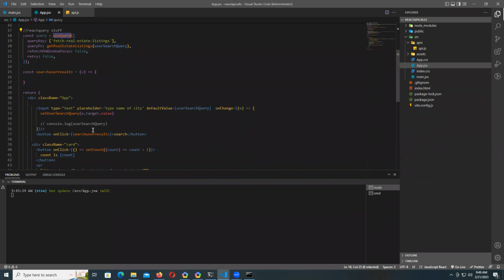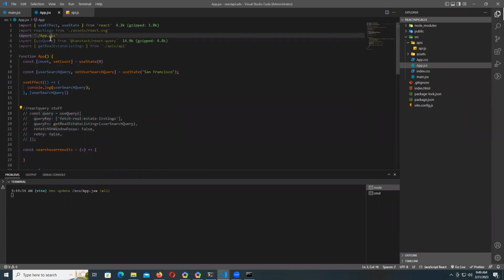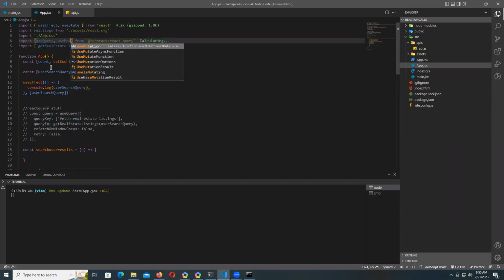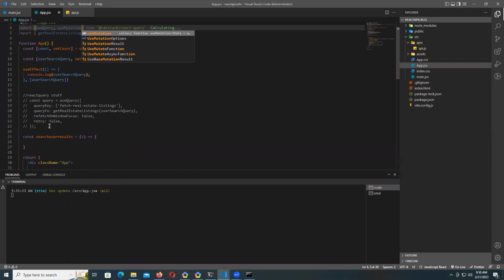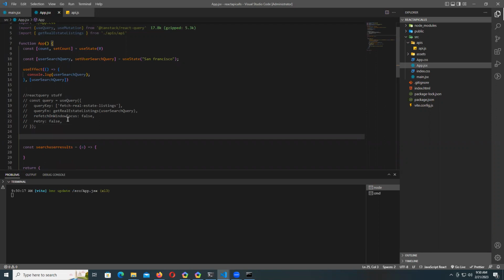But in cases where the user has to type something before you make the request, there is another hook called useMutation. I didn't even show you how. But they're almost the same. So const mutation equals useMutation.